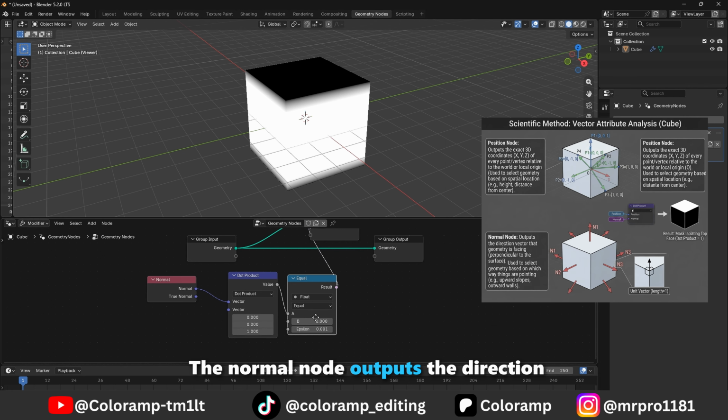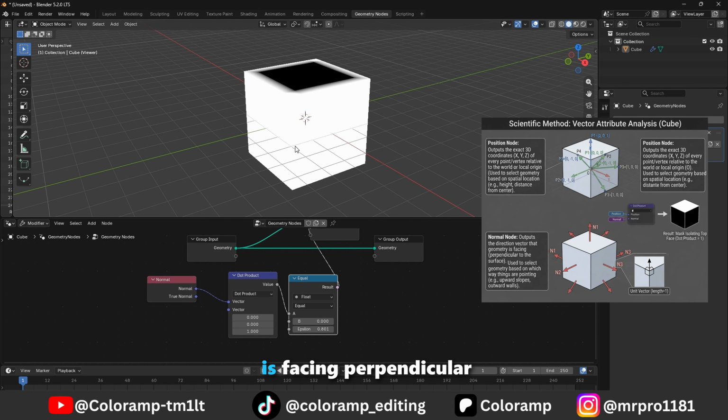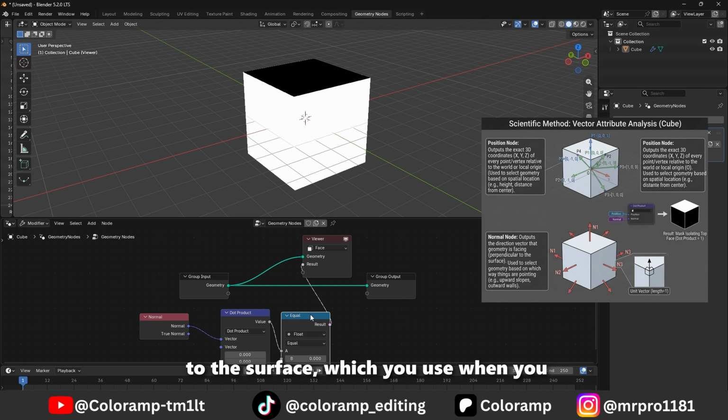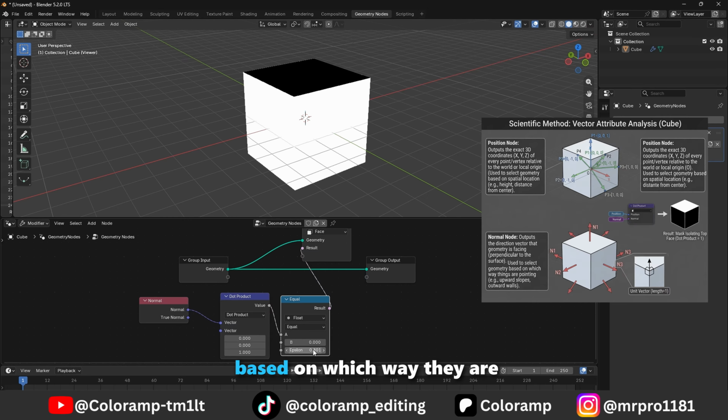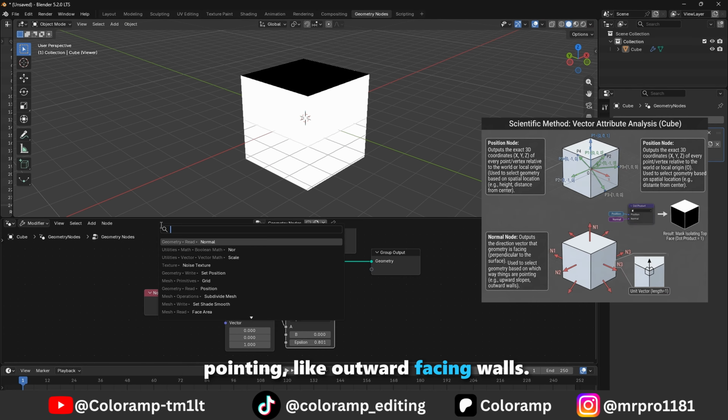The normal node outputs the direction vector that the geometry is facing, perpendicular to the surface, which you use when you want to select things based on which way they're pointing, like outward facing walls.